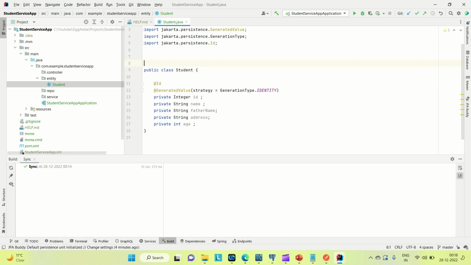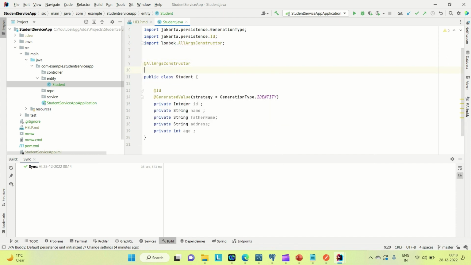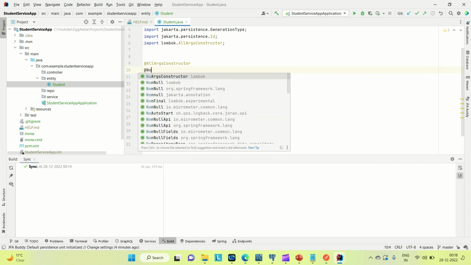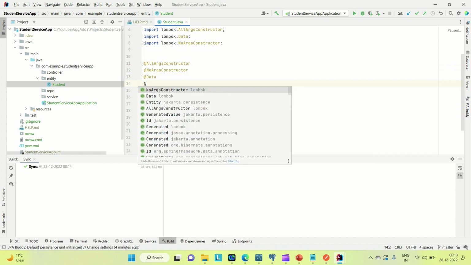Coming to the student, I'm using Lombok. With the help of Lombok, we can directly call some annotations like all argument constructor and no argument constructor, so we need not create all of this code. It will save our code. So I'm directly using these annotations. With the help of data, we can generate the getter, setter and toString. So I'm using those things.